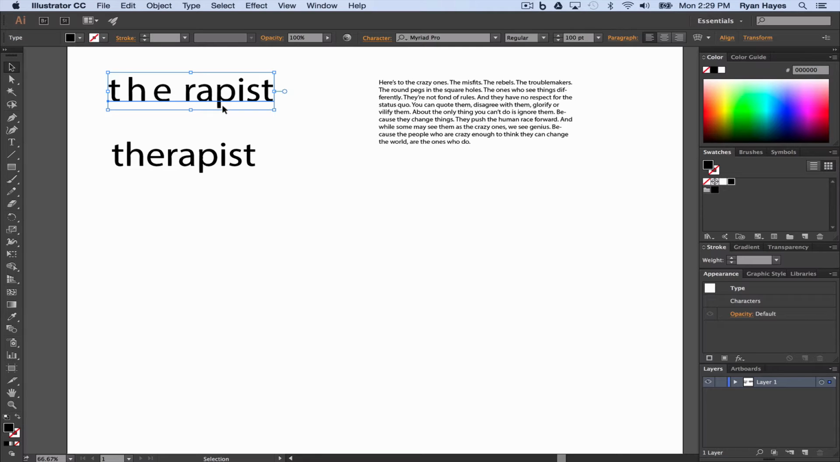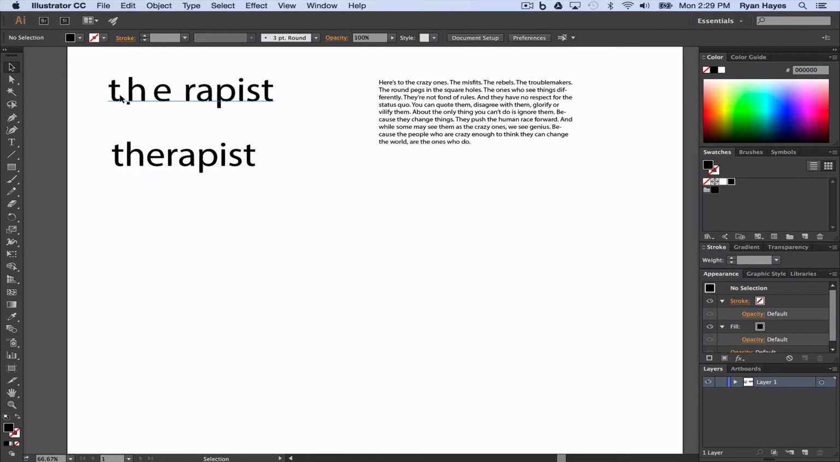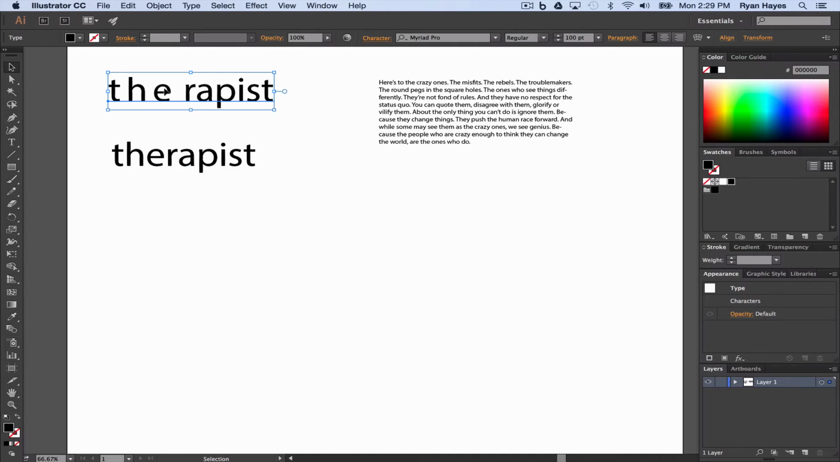Some fonts are designed to have spacing at a certain size. And as you make that bigger, sometimes awkward or weird gaps come in. Now, I've exaggerated it in this example just to point out that the rapist is very different than therapist. And a couple things happened here. So I exaggerated the tracking of these three letters. So the tracking is the space.